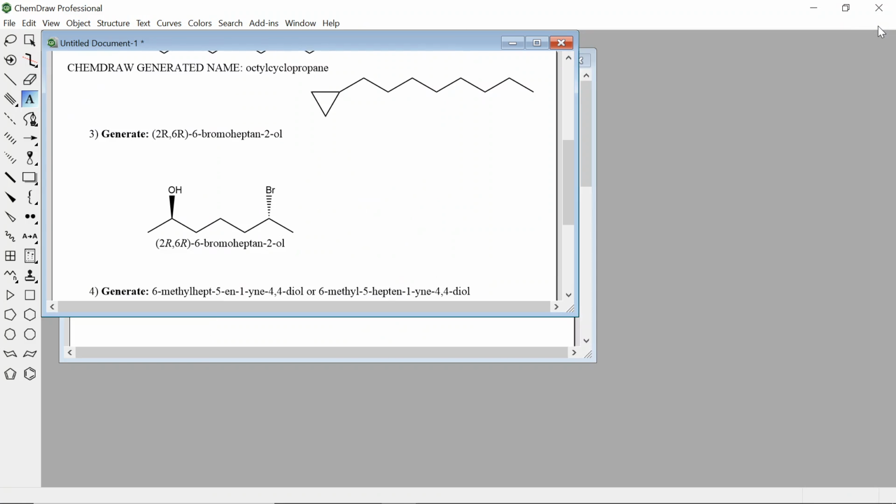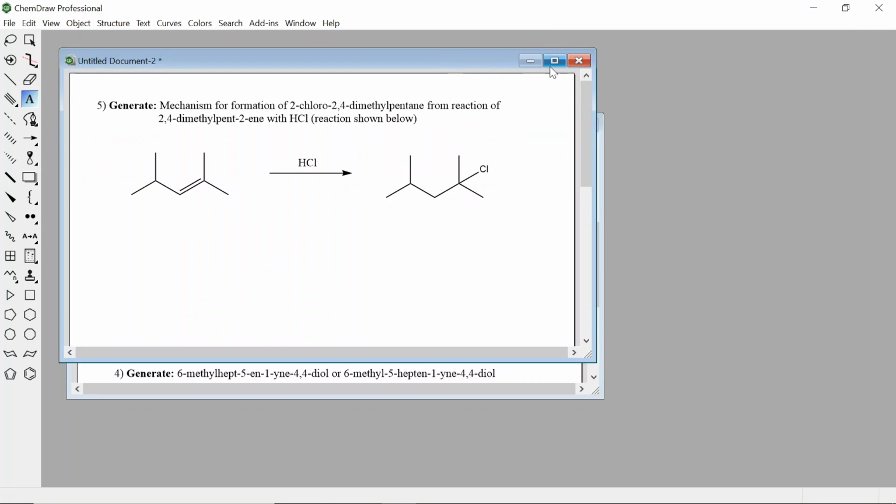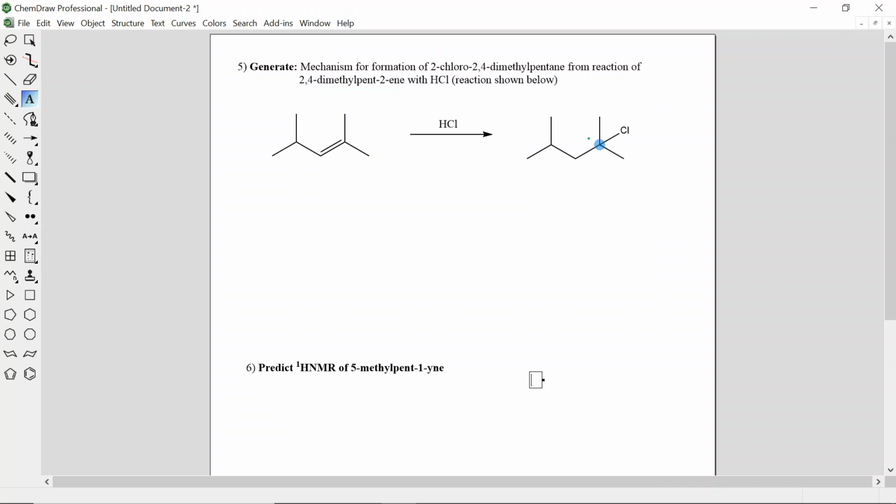Okay, a couple more examples that I want to run through here with you. Now here, we're going to do a little bit more with our electrons and our arrows and generate the mechanism for the formation of this major alkyl halide product from the reaction of this asymmetric double bond with HCl. Okay?